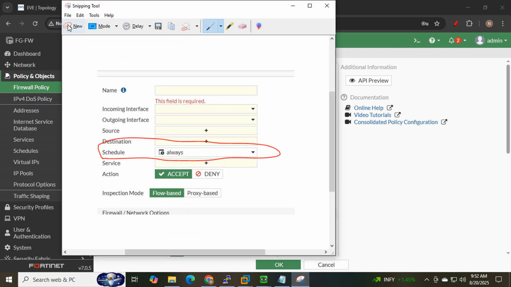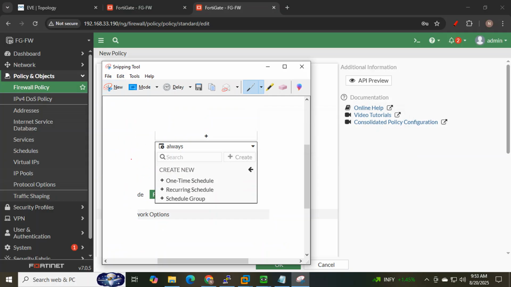Let me just tell you about this. If you are going to create a schedule object, like one time schedule, it is going to allow a rule for that particular time only, and it is never going to appear or allow once again after that time. But if you are going to use a recurring schedule, that recurring schedule means every Monday I need internet access from 1 a.m. to 2 a.m., something like that. It is going to appear on every Monday.